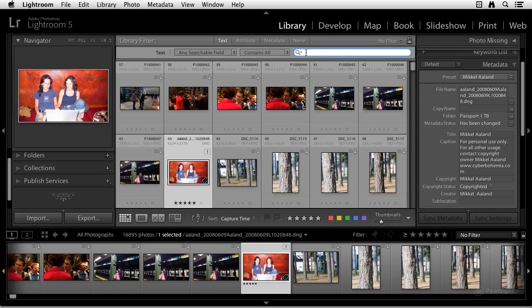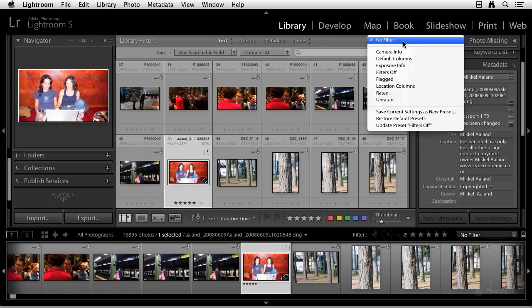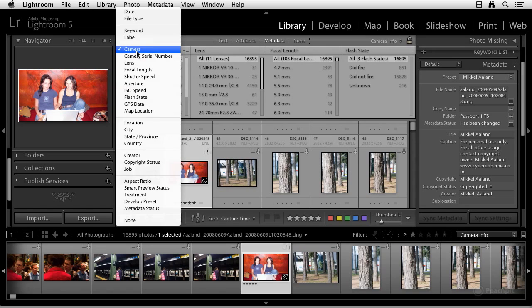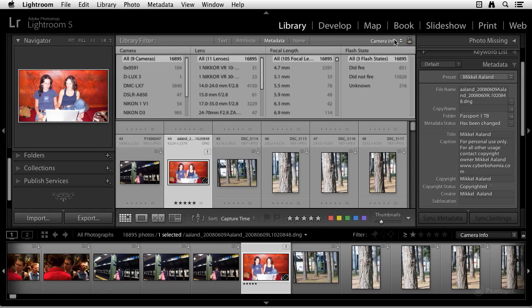Let me show you a few more things having to do with the library filter. Look here where it says no filter. We can actually apply a preset or make our own preset. So let's say that we search oftentimes based on camera information. So I'll select that, and you can see now the camera is automatically set in this column. Let's go ahead and choose another one, exposure information.